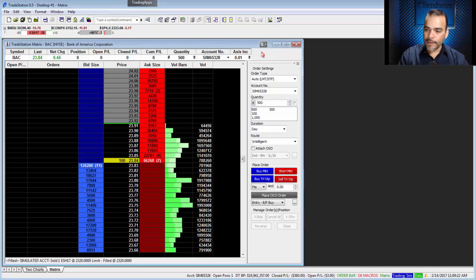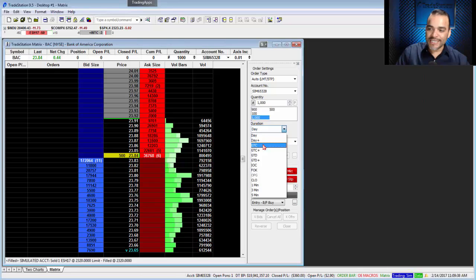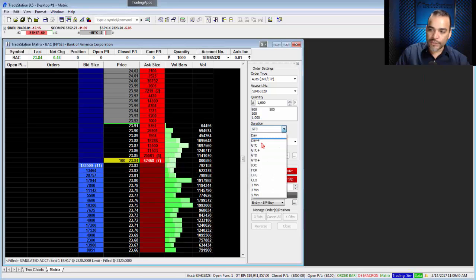Let's go ahead and place a more complex trade, which I'm pretty sure everyone will enjoy. I'm going to put in a trade for 1,000 shares of Bank of America. So I'm going to click right here on the quantity box for 1,000. I'm going to make the duration a GTC.